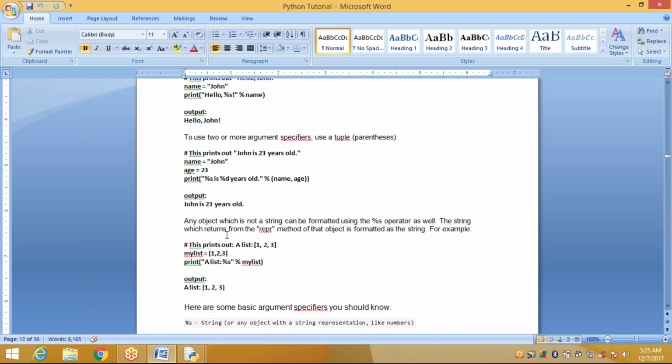Any object which is not a string can also be formatted using the %s operator. The string which is returned from the repr method of that object is formatted as a string. See here, we have my list as 1, 2, 3. Print "A list: %s" % my list. Now it displays a list 1 2 3.